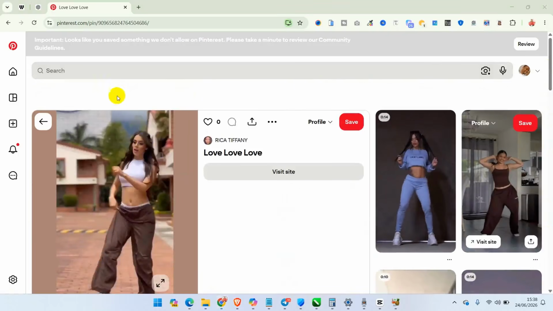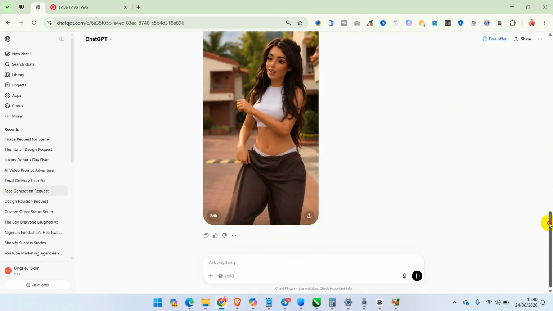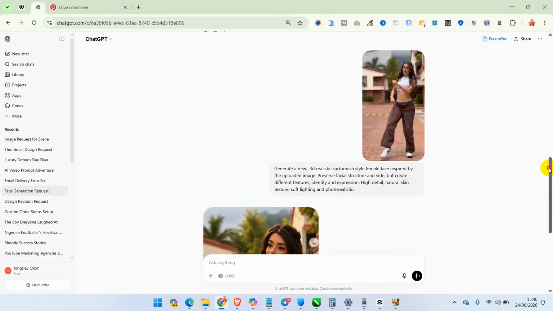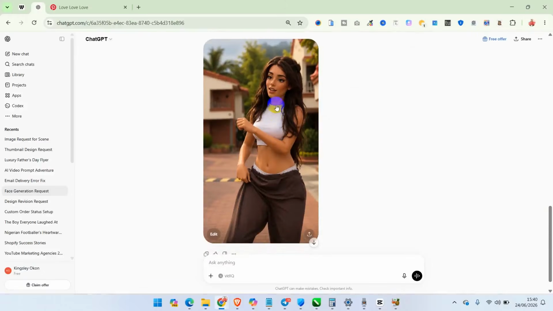So what I did was go ahead to ChatGPT, because I don't want to use exactly the image of this girl, to avoid anything copyright and all those things. Once you're here, I brought in the image and added this prompt. I just asked it to give me a 3D realistic cartoonish version of this particular lady dancing. After doing that, this is what it gave me. You can take a screenshot of this prompt or just type it out. Once you do that, this was what it gave to me.